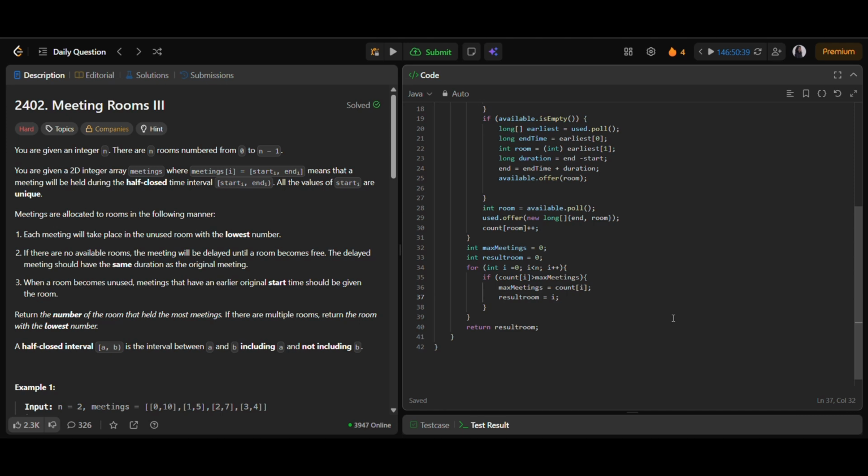At this point, I know for sure that at least one room is available. So I pop the smallest room number from the available heap, assign the meeting to it, and push the end time and room number into the used heap. I also increment the meeting count for that room.